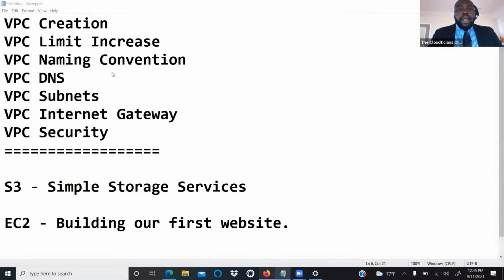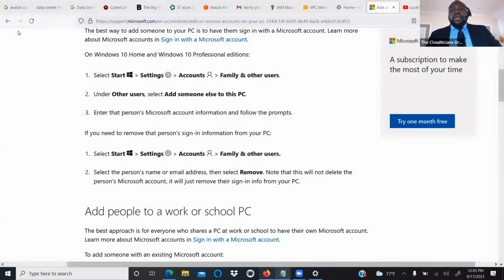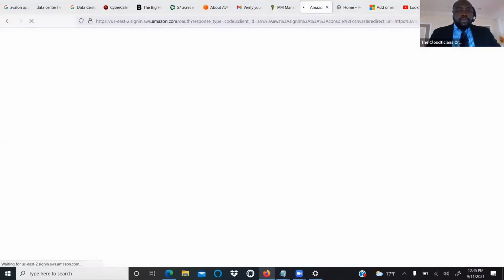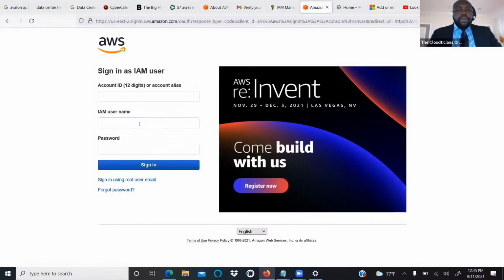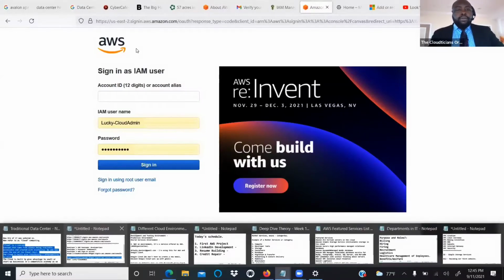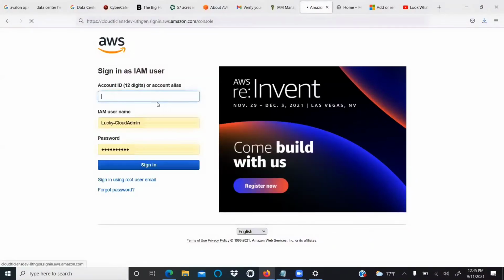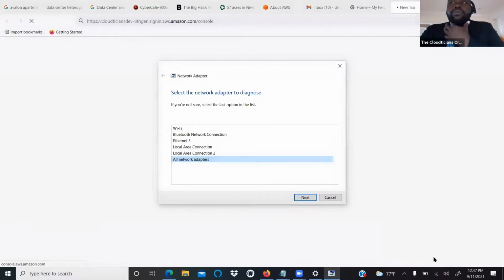So we're going to go back to our AWS console. Remember, you can no longer log in as the root account. You have to log in from your user account. For some language, single point of failure.